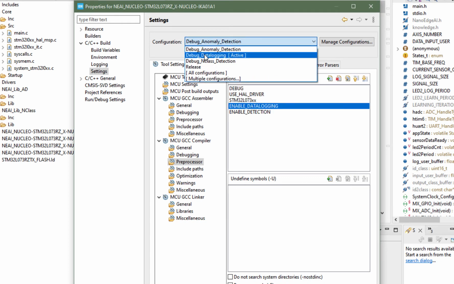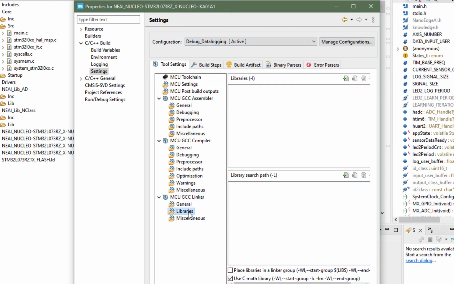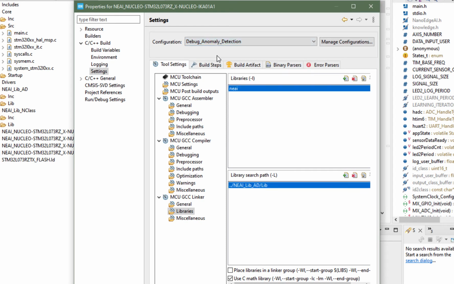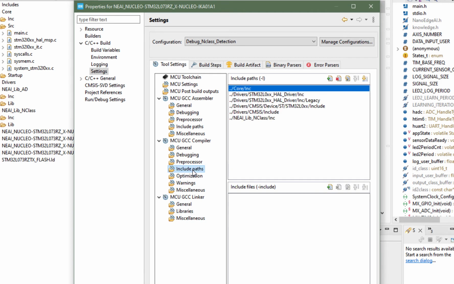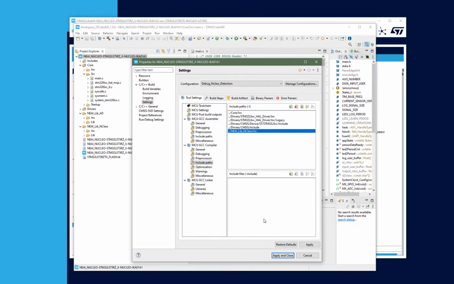And it's the same for the library. In this case, for data logging, there is no external library needed. But if you go to anomaly detection, you will see that we are referring to the NanoEdge AI library in the AD, so for anomaly detection, library folder. And for the N-class classification, it will be in the N-class folder. And it's the same for the include path, where this specific folder containing the dedicated include file is specified.